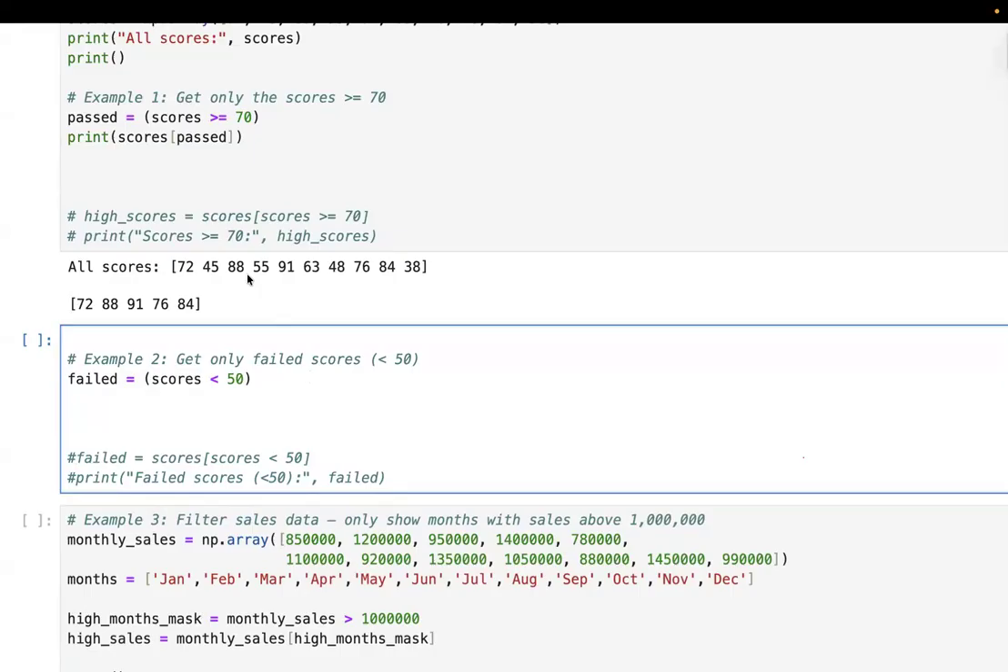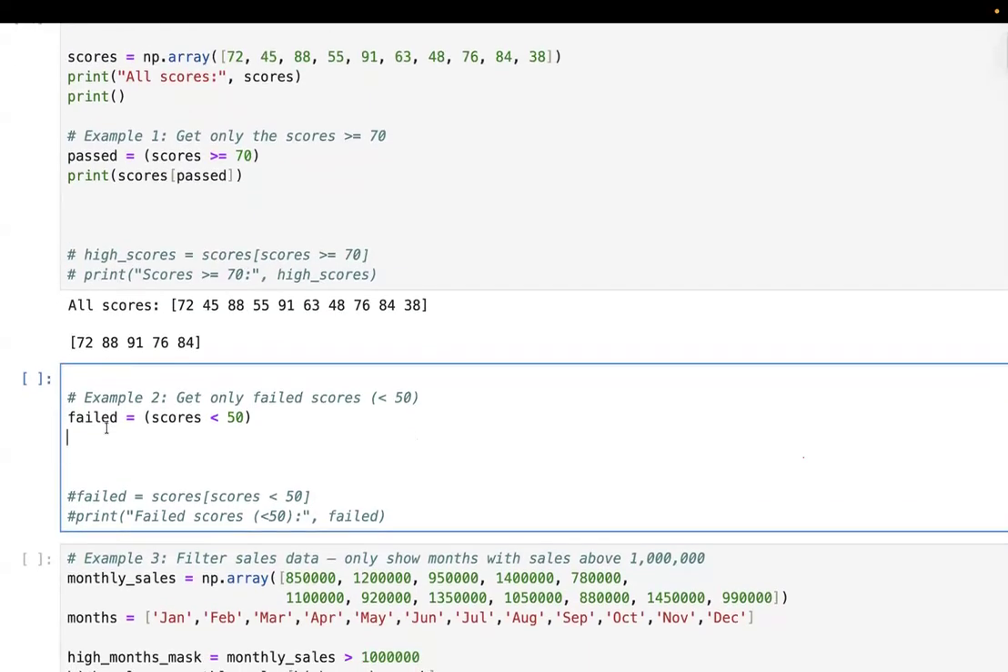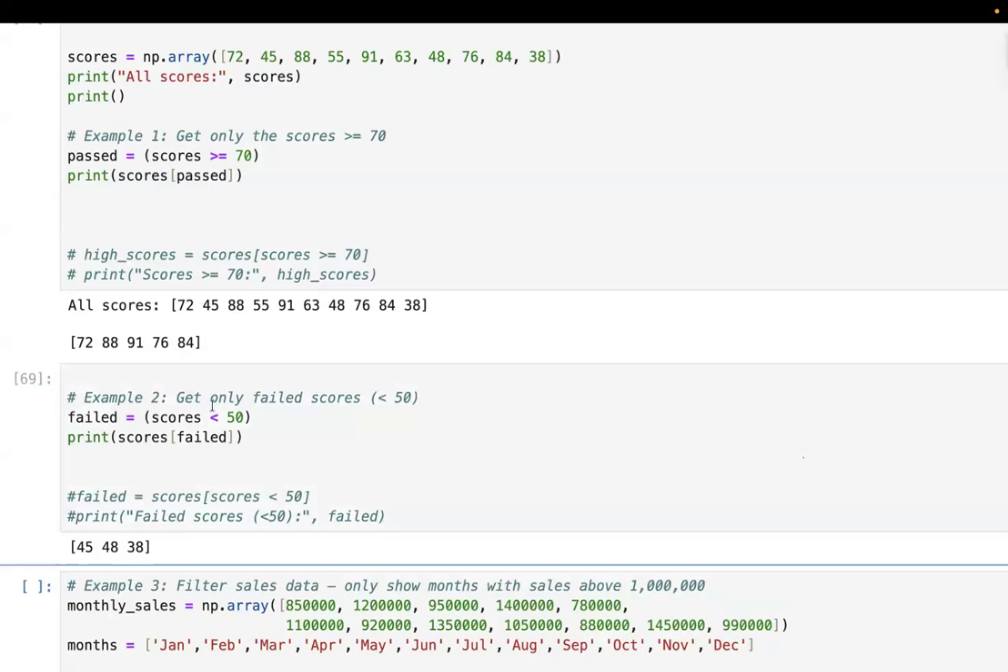Go down here. Then we want to find those that would fail. So we have our scores outside, our square bracket, filled inside, in here, and then print. Okay, so we filtered for those that failed, those that got below 50, and then they are here.